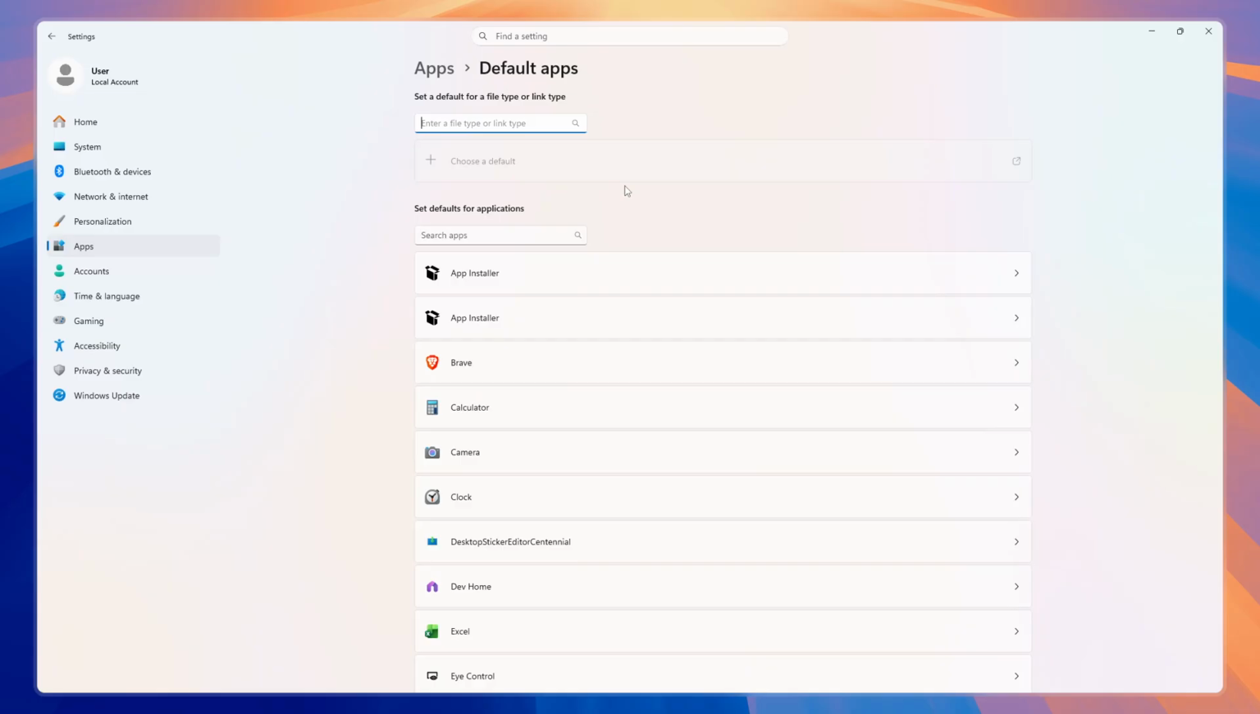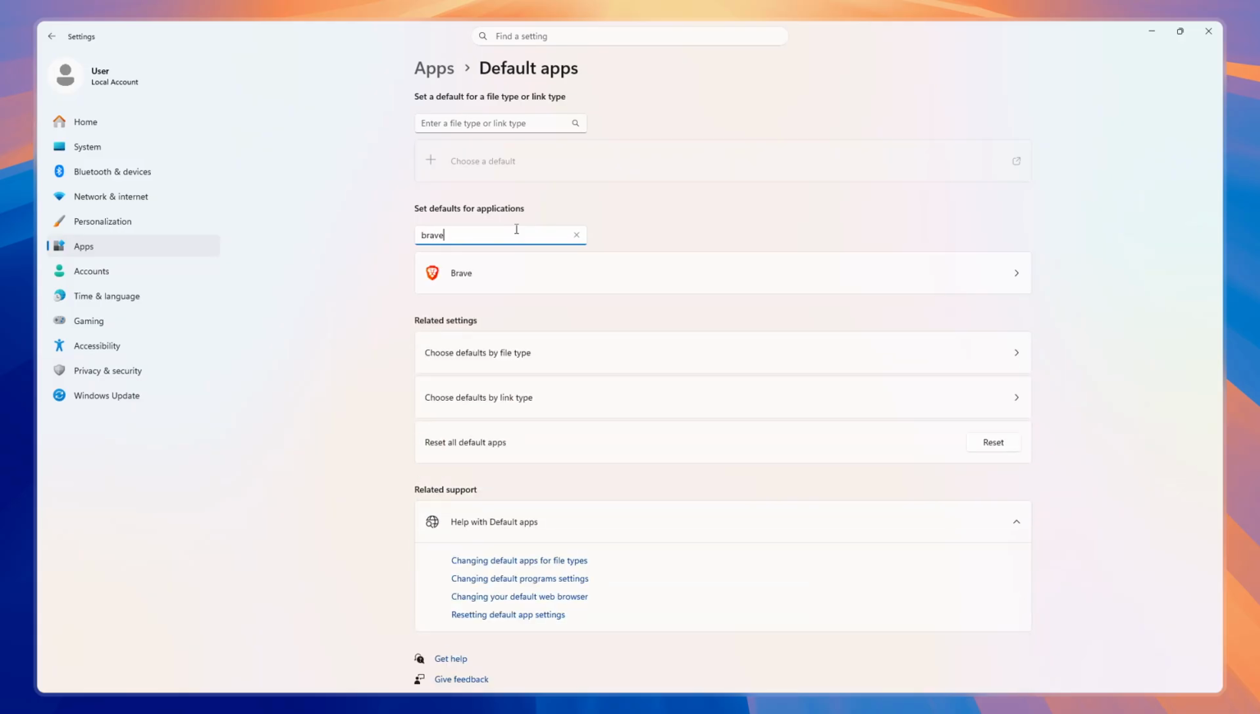Now here's where you actually make the switch. In the search bar at the top of the Default Apps page, type in the name of the browser you want to use instead of Chrome. For example, if you want to make Brave browser your new default, type Brave browser into that search field. Once you type it in, the browser should appear in the results below. Go ahead and click on it to select it.